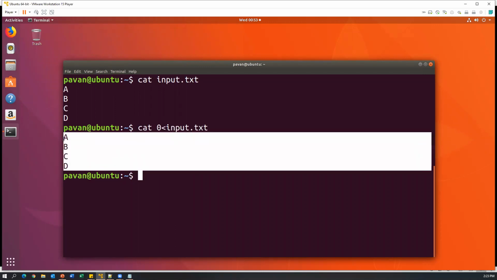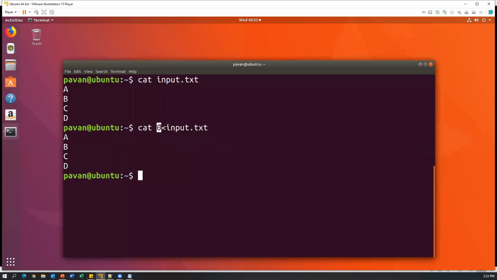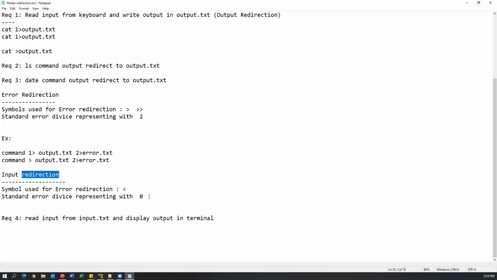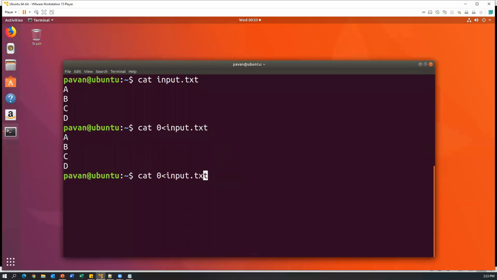Okay, this is a simple example. Here 0 represents the input redirection number, less than represents the input redirection symbol, and then input.txt. In this case, for input redirection, 0 is optional, so we need not specify the 0. Simply say cat less than input.txt. When I execute this, it will get the data from input.txt. So this is input redirection. We are getting the input from input.txt.